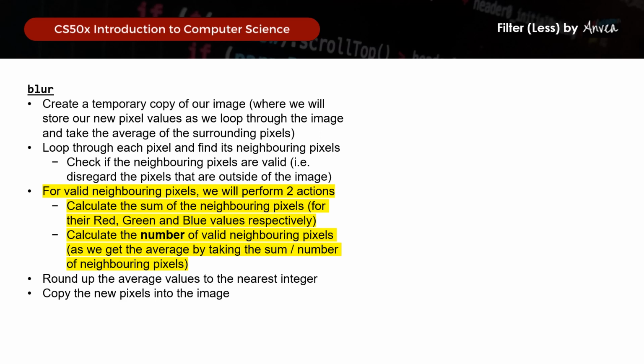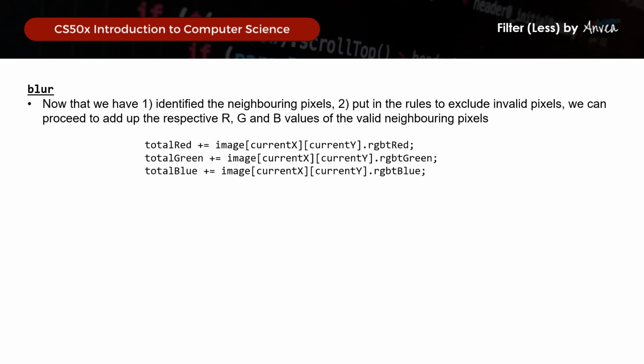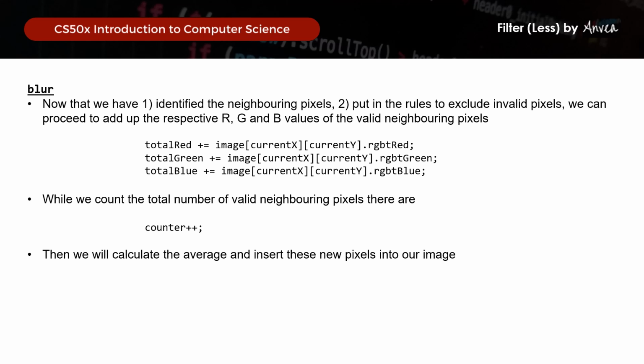To do so, we need to find the total sum of the red values, which we can express as plus equals image current x current y rgbtRed, which essentially means that you are adding up all the valid neighboring pixels to total red. Then we do the same for total green and total blue. As we do this, we need to count the total number of valid neighboring pixels, so we will express this as counter plus plus. Then we will calculate the average and insert these new pixels into our image.